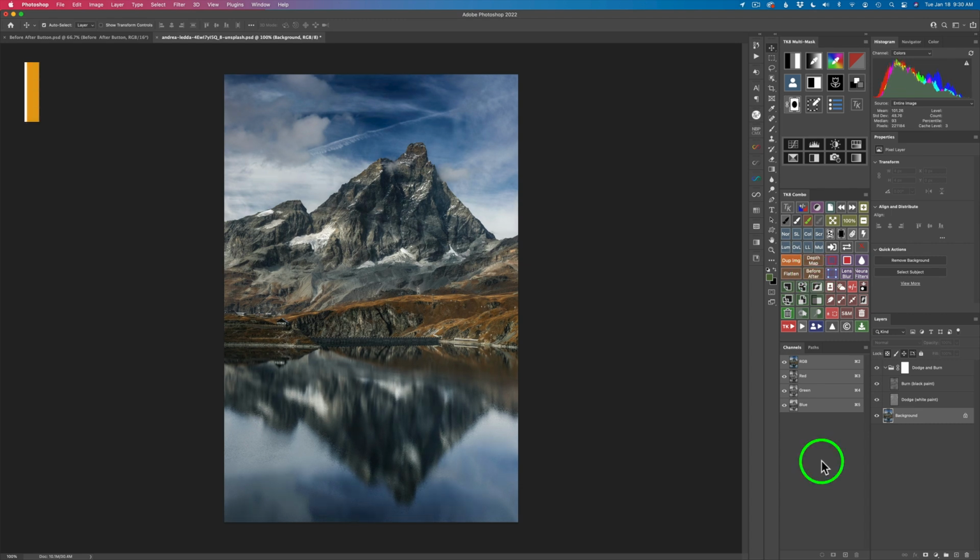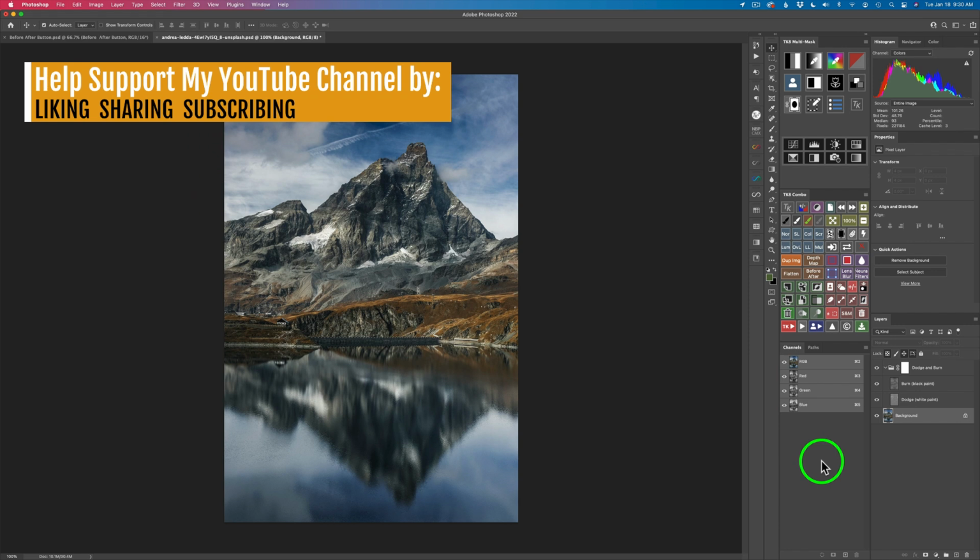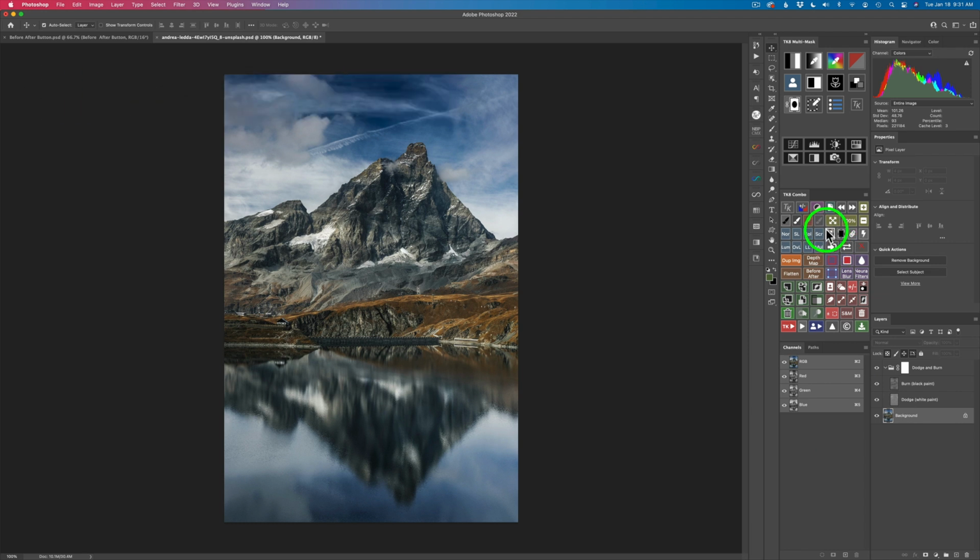I also mentioned on that video, if anybody would like to see how I created this button and how to program it into your TK8 combo or CX panel, I would be happy to do it. And I've had a lot of response, so today I will do that. I will show you how to make it and how to program it into your TK8 combo or CX panel.